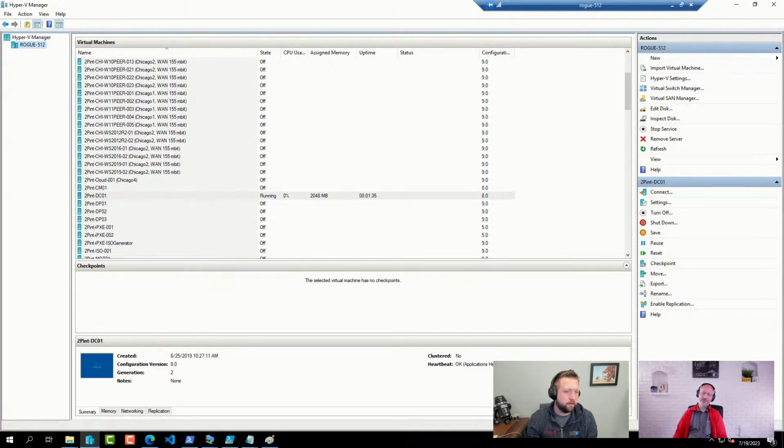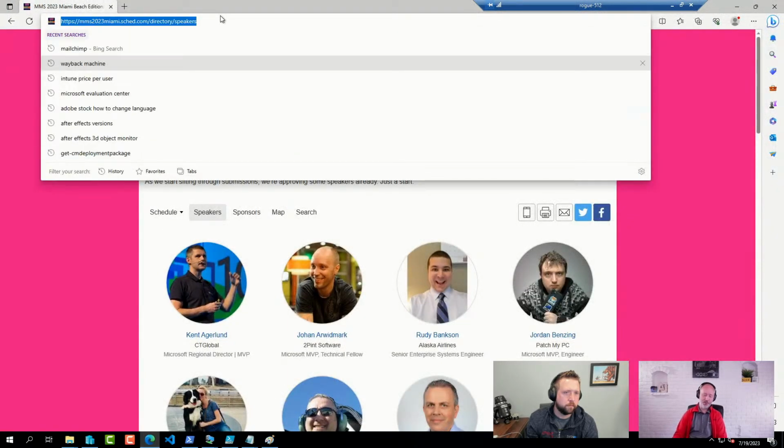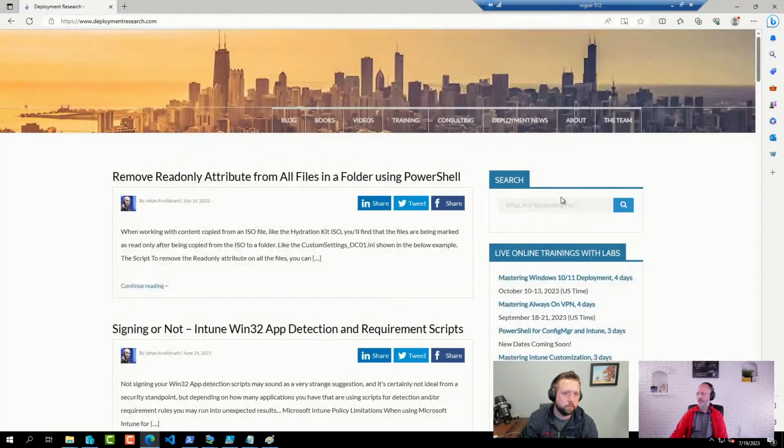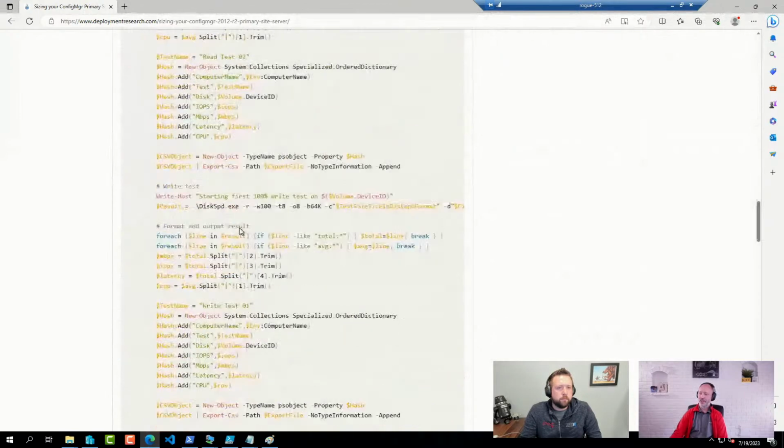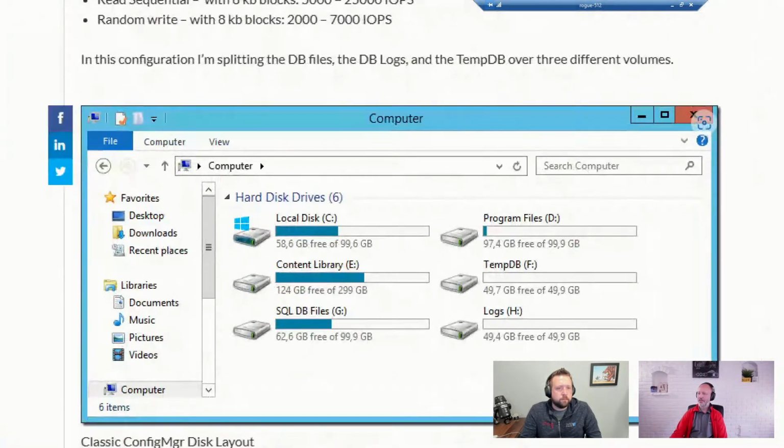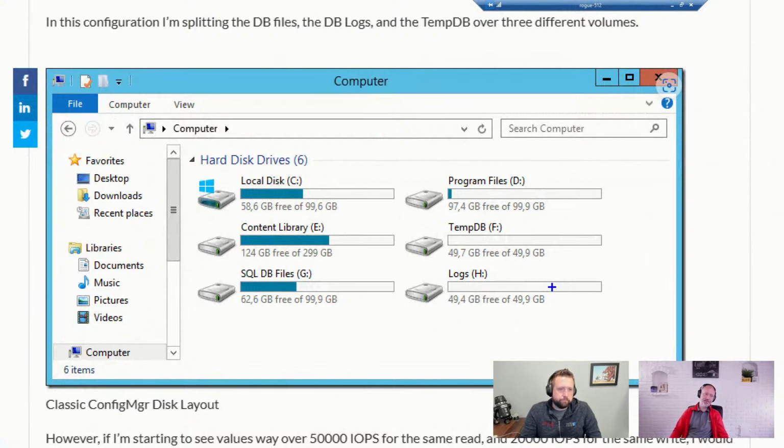Yes. I mean, the setup itself is valid, but the database configuration is not designed for a production environment. So the volumes for the database would have to be changed. It's not terribly complicated to modify the scripts for that, but usually, when you size a ConfigMgr server, you need to have something like this, so that you have different volumes for different components, because that usually gives you performance.